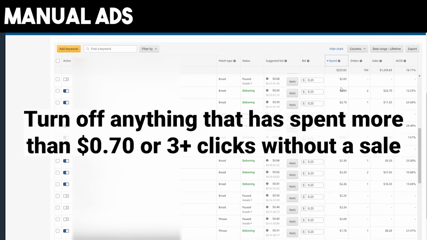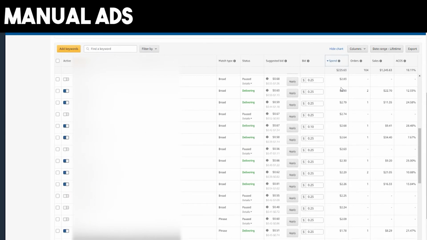So 70 cents to $1 is typically my, you know what, this isn't gonna work out. I like to be very conservative with my spending because this is my full-time job. This is what I need to pay my mortgage and everything of that sort. So I do need to make sure that I'm not going crazy with my spending.